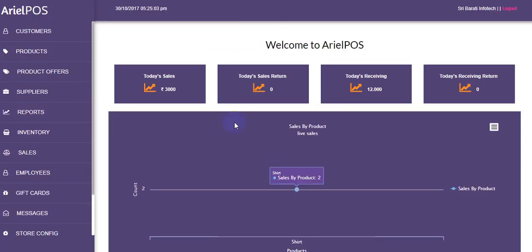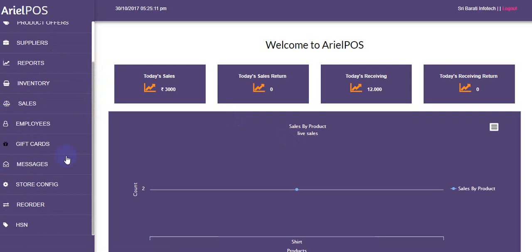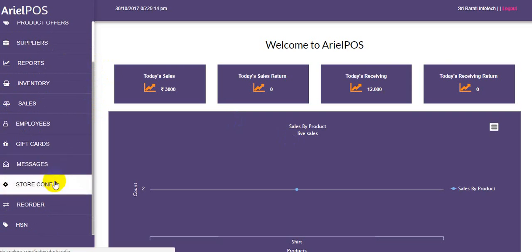So this is the overall dashboard of the ArielPOS product, and whatever sales or inventory or purchases you have done, it will display here. First module, we just move on to the store config module. It's like settings.